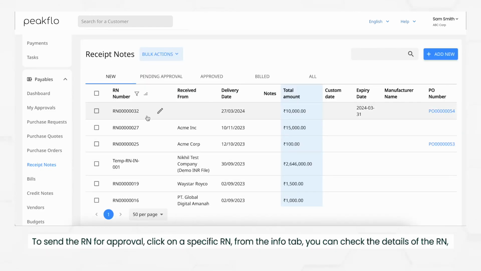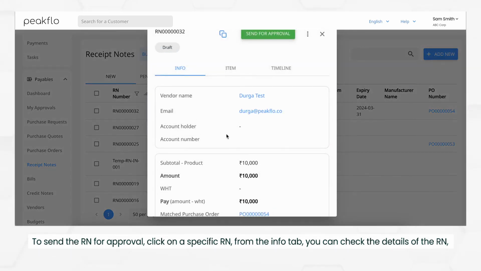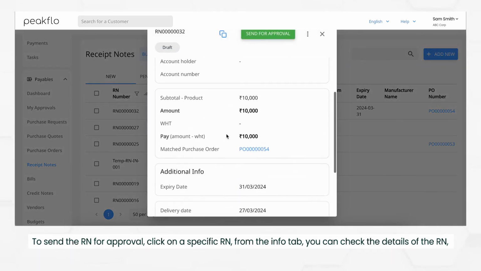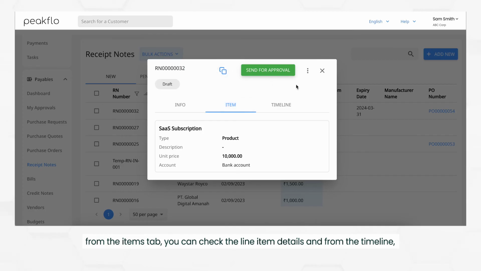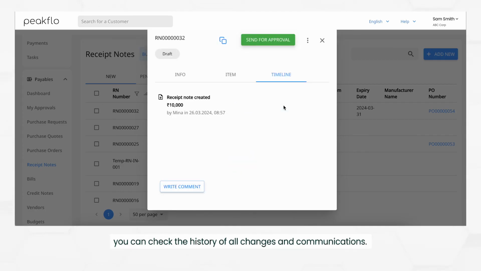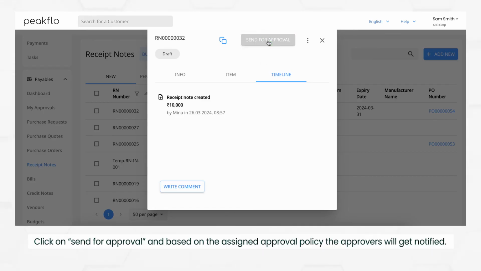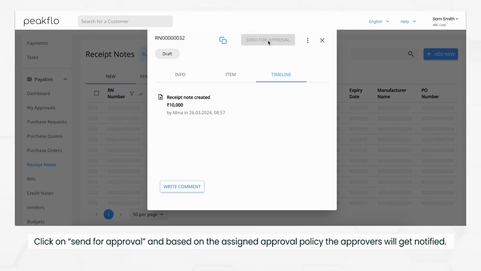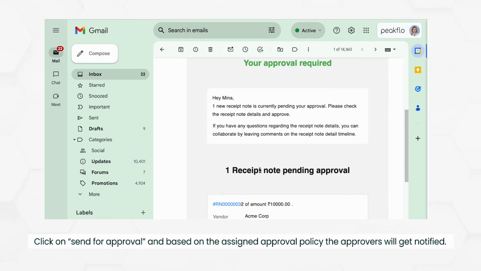To send the receipt note for approval, click on the specific receipt note. From the Info tab, you can check the details of the receipt note. From the Items tab, you can check all the line item details, and from the timeline, you can check the history of all the changes and communications. Click on Save for approval, and based on the assigned approval policy, the approvers will get notified.